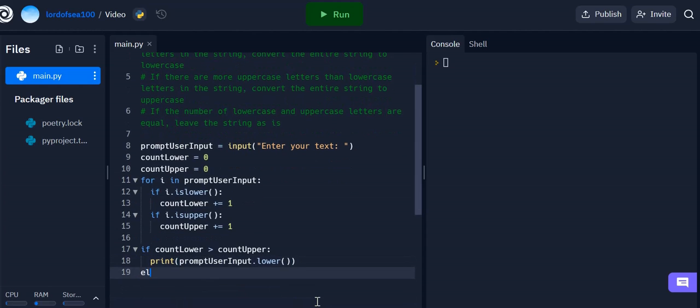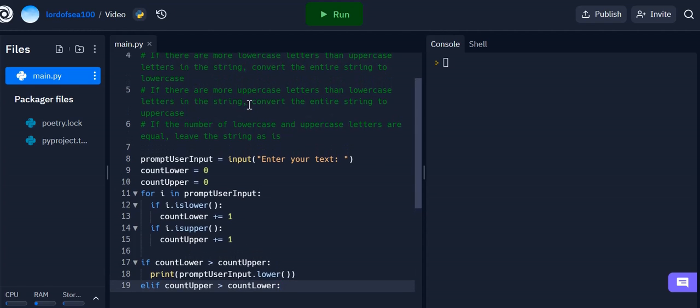So we're now going to be using else if, which means if this condition isn't true. So else if count upper is greater than count lower, which means if the number of uppercase letters is greater than the number of lowercase letters in the string, then convert the entire string to uppercase. So the format is similar to this if statement. So let me print out prompt user input, except this time it's going to be dot upper.